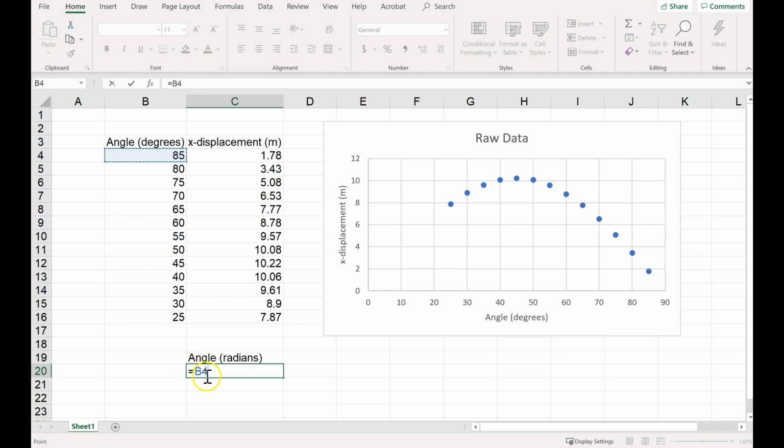Excel has B4 listed, but when it does the calculation, it's using the value inside of that cell, whatever value it may be. To convert this degrees value to radians, first, we divide by 180. So the divide button is the slash, which is the same as the question mark key on your keyboard. And then we multiply by pi. And for multiplication, you can click the star, which is Shift 8 on your keyboard. To save, click Enter.